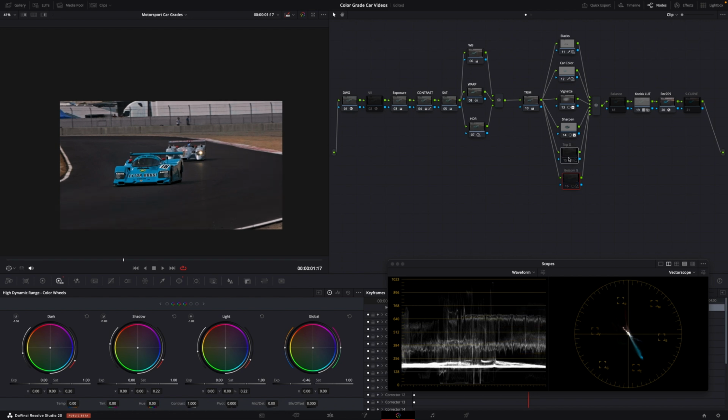So here's with them both off. And here's with it on. So it's just, again, isolating the area of focus more. We're just about done here.